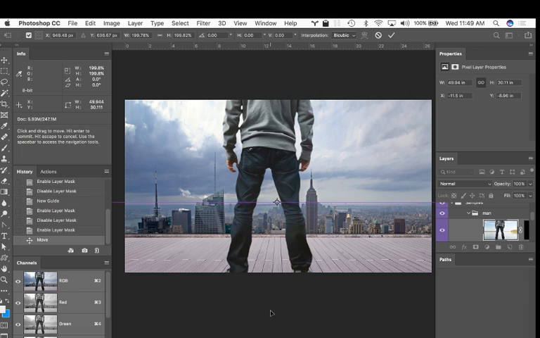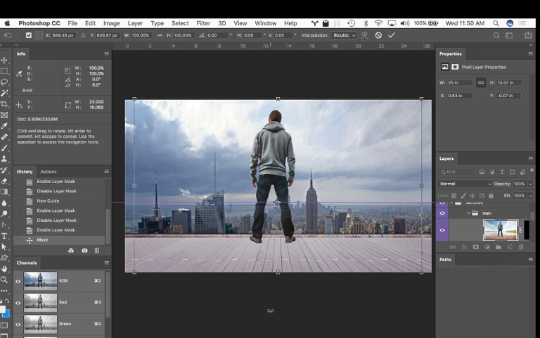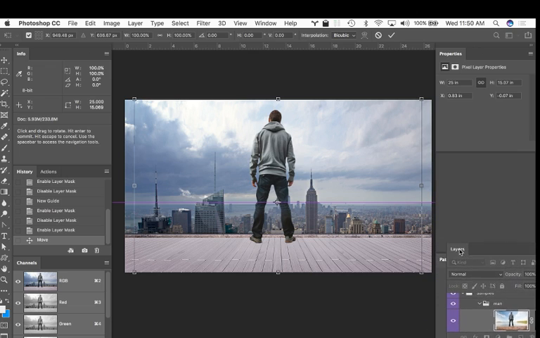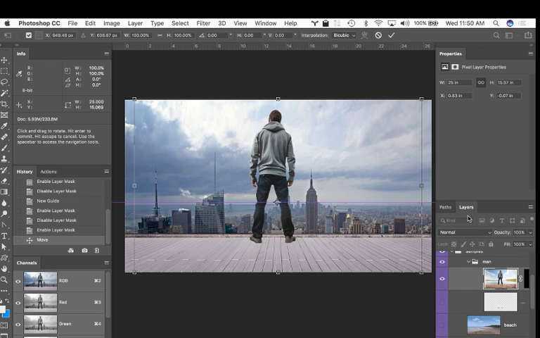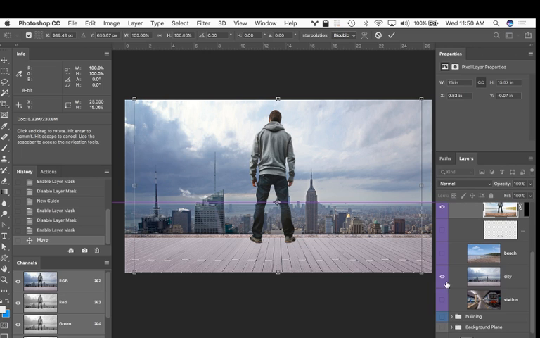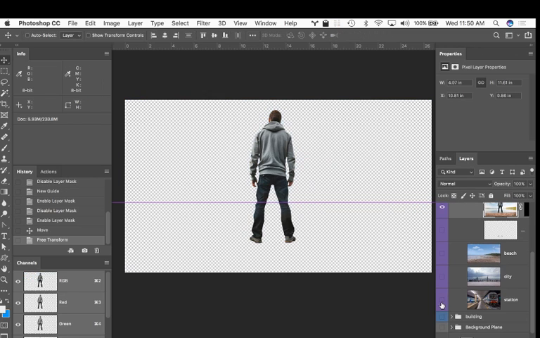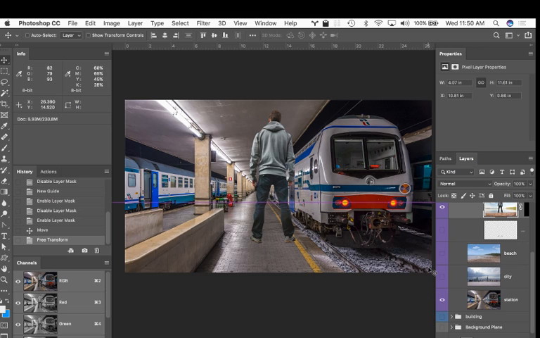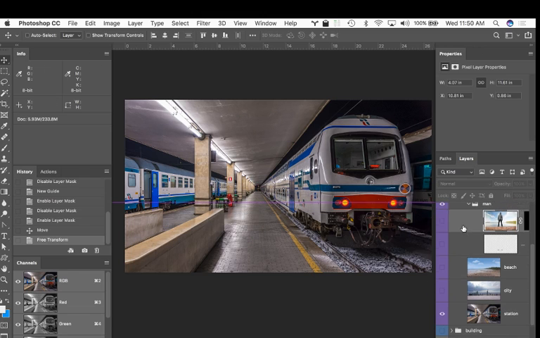Make sense to everyone? Okay, finally, great. Hit Command-Z to undo that. Come back to our layers palette over here. Turn off the city and turn on the train that's right underneath it. So I'm going to temporarily turn off the guy right here, and this is going to be perfect.